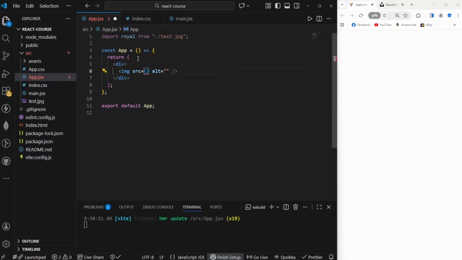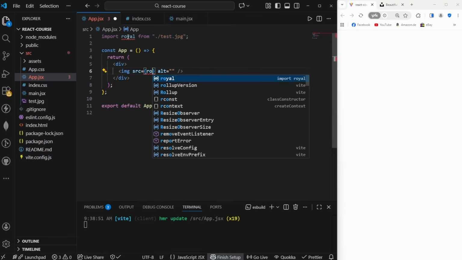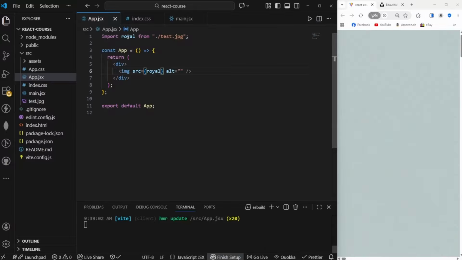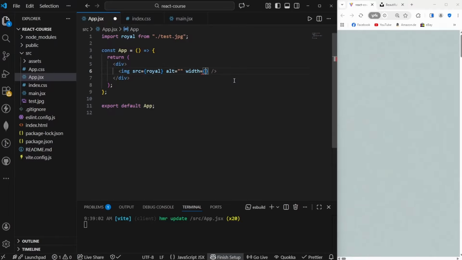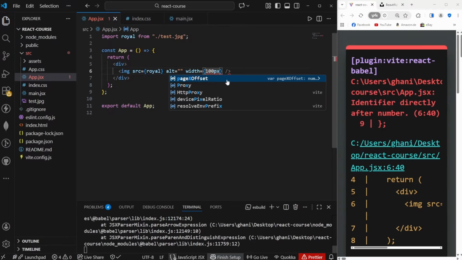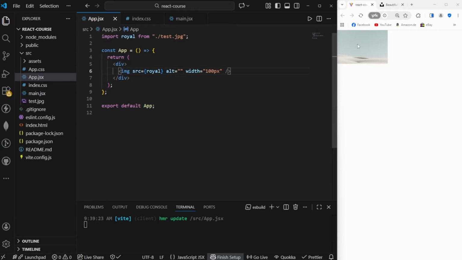So we're going to switch to JavaScript. And now we're going to pass royal right here. We're going to save this one. And as you can see, we get a super big image. It's obviously way too big. But let's also use a width of 100 pixels, for example, like so. And you can see that we're getting this image right here.